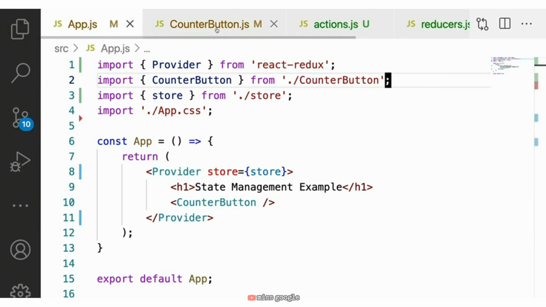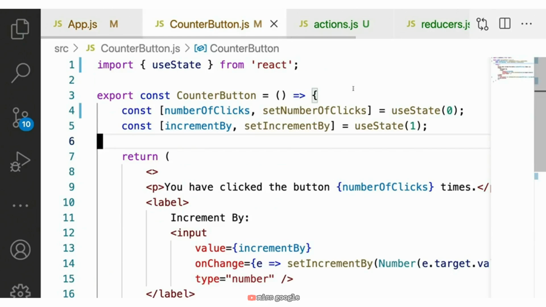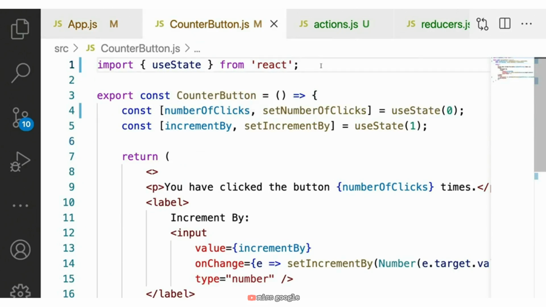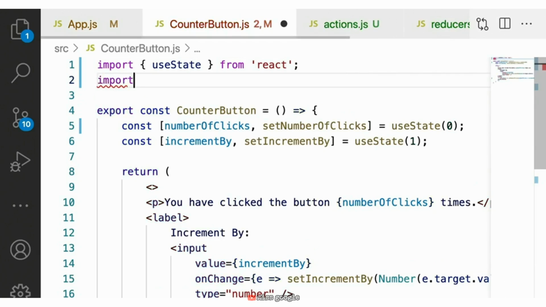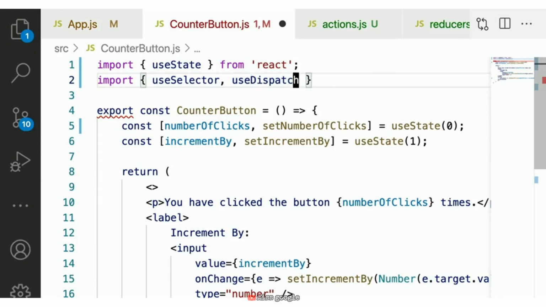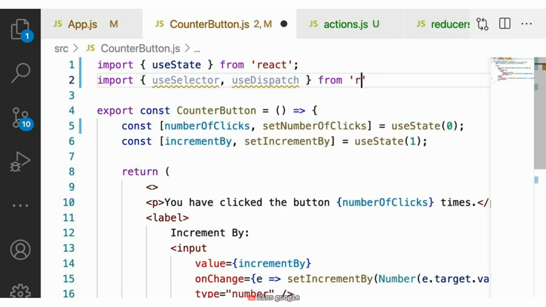So how do we actually access the values now inside our Redux store as well as dispatch actions from our components? Well, we do those using two special hooks provided by Redux, and those hooks are called useSelector and useDispatch. Let me show you how both of these work. We're going to say import from React Redux.